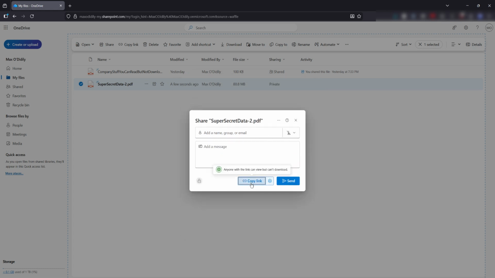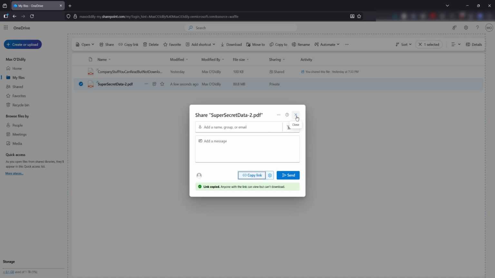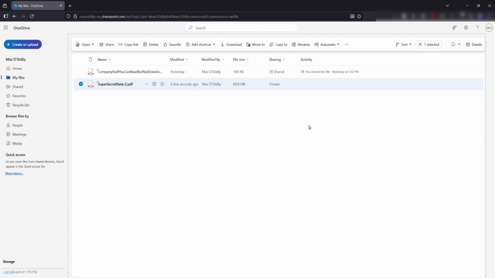Once you've done that, click on the Copy Link button. Then you can click on the Close button here. And that's all you need to do.